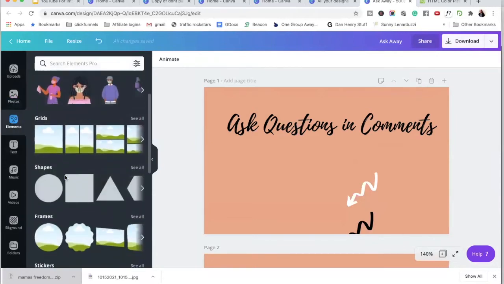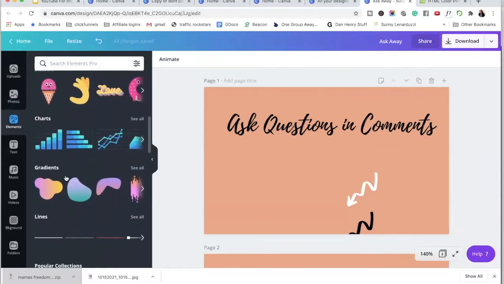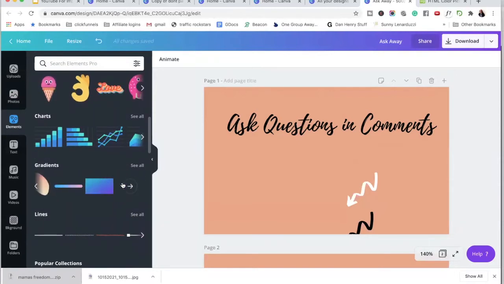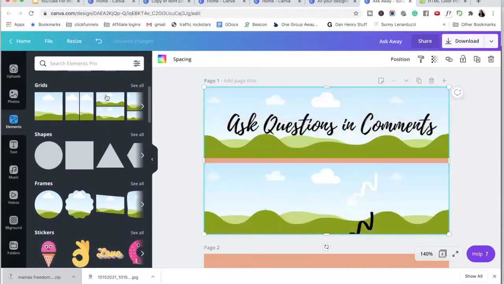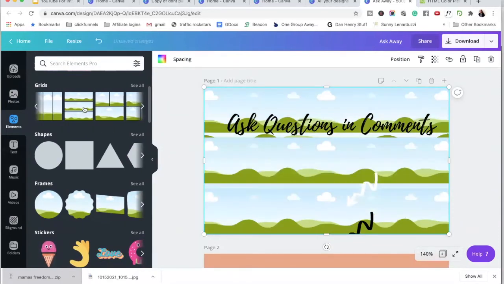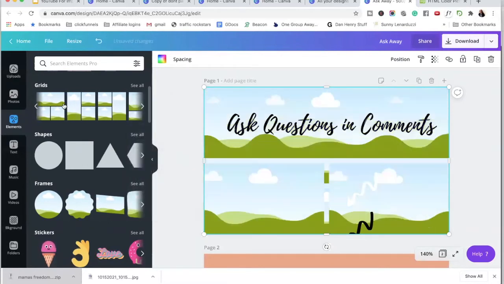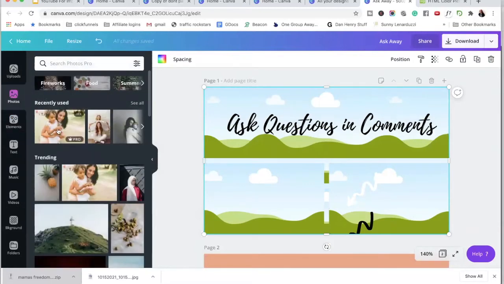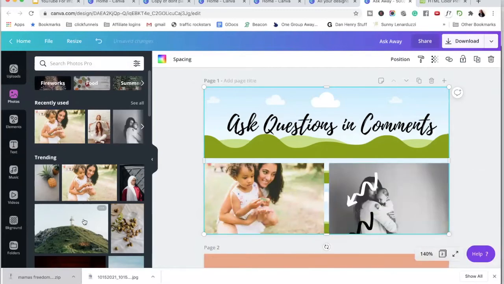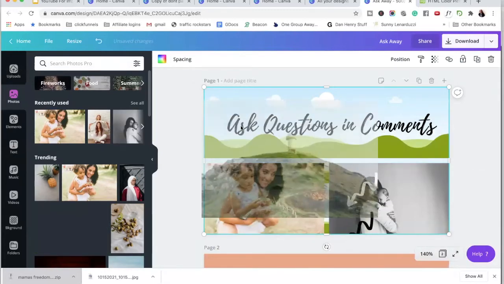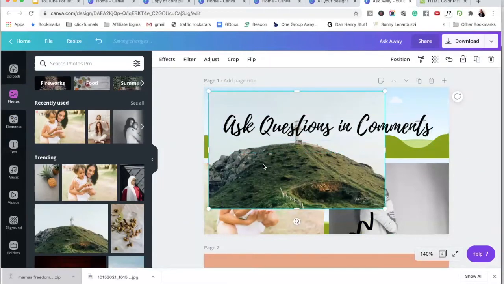Again, elements, a huge amount of elements in the pro account. Still a lot in the free, but it just gives you so much versatility. I'll explain all of these one by one really quickly. So your elements, grids are like a photo grid. If you're doing different design work, like something like this, and you've got 3 photos there, you literally just grab your photo, drop, grab your photo, drop, grab your photo, drop. Oops, that didn't work.